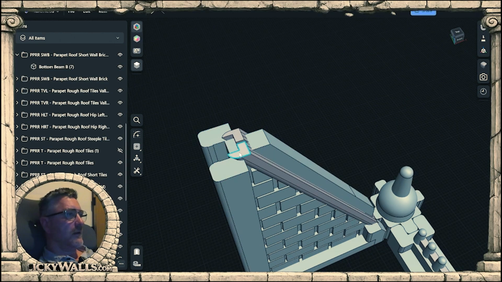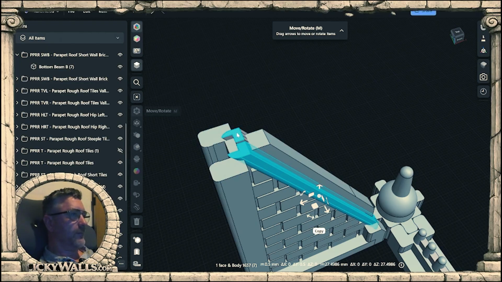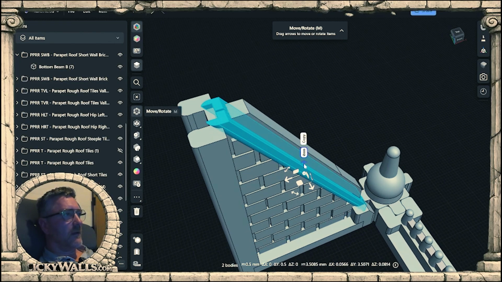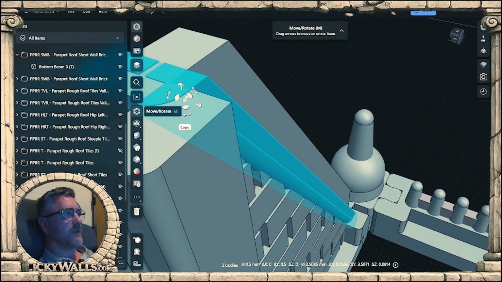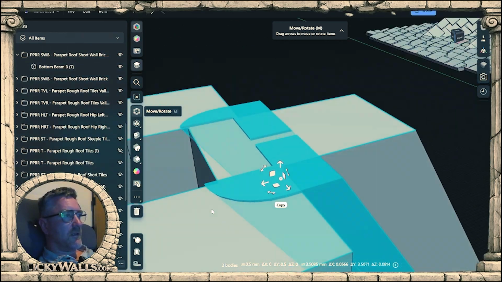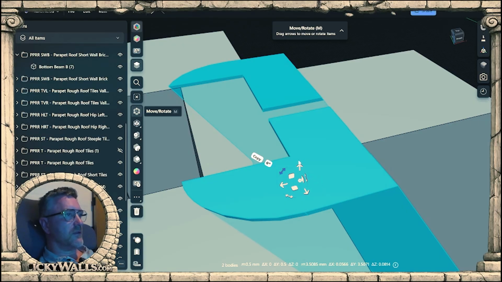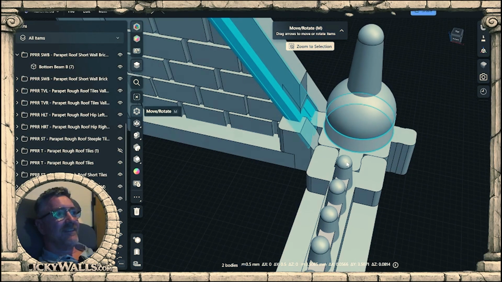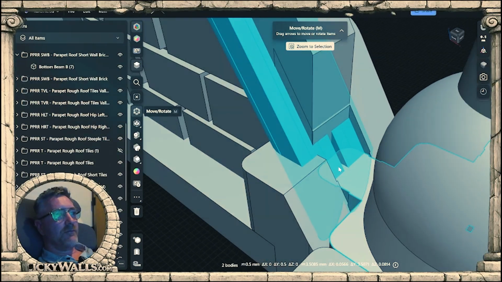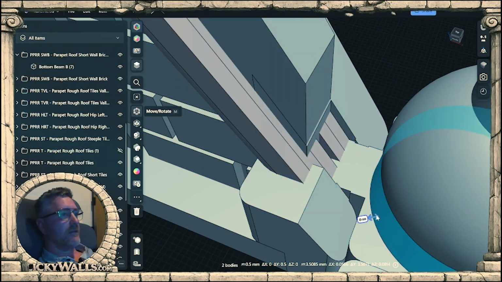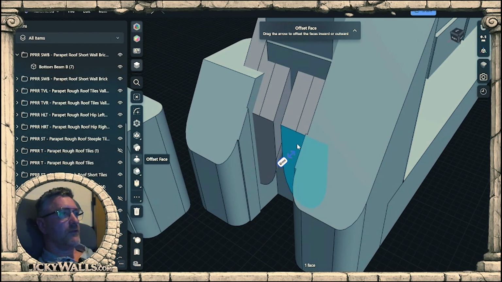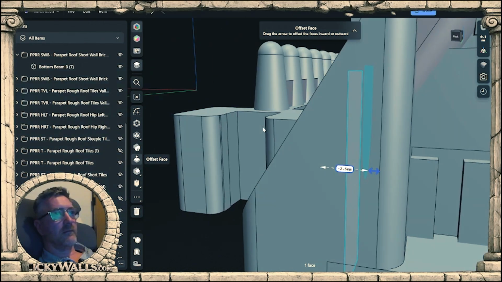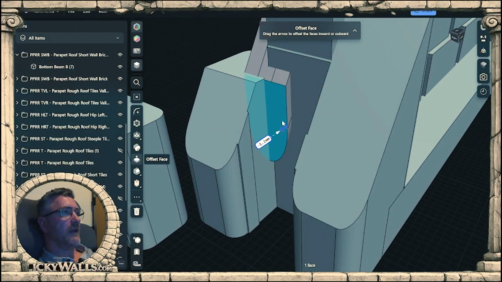And this one, I can just bring that down about 1 mil by the looks of it. Well, that was a bit random, that bit. Right, so that's good. So let me just hide that. And then we should be able to just push that back. So it's inside the wall there.